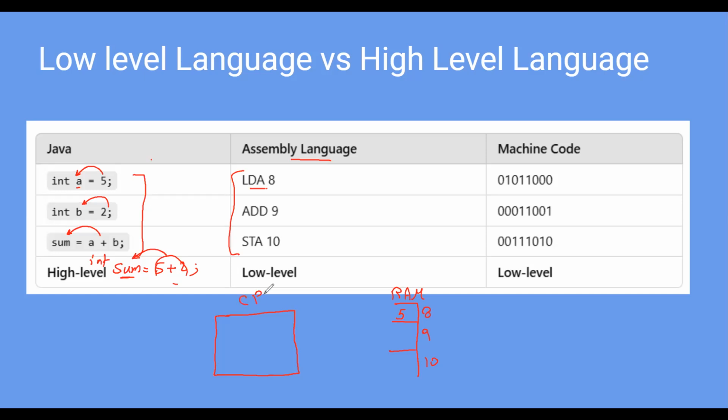So this is a CPU. Typically, the CPU has small storage areas inside. One of them is called the accumulator.